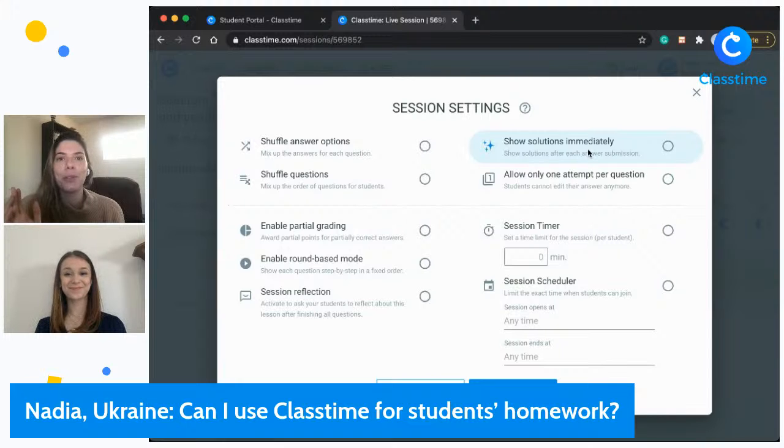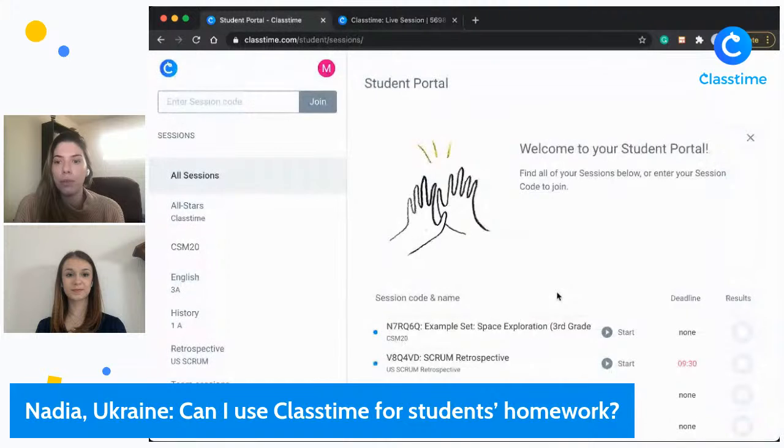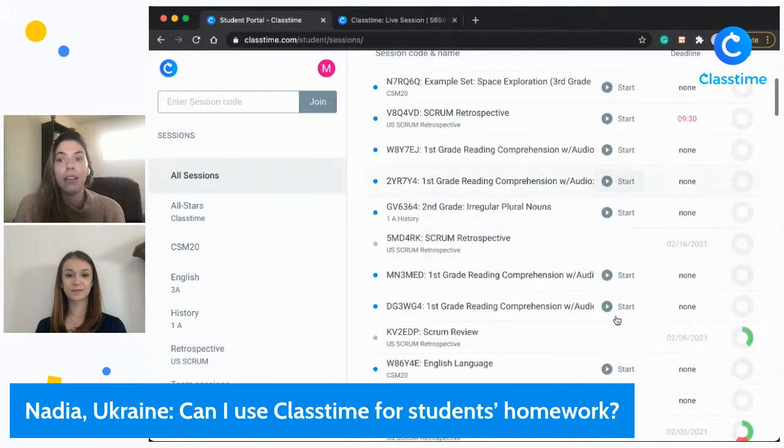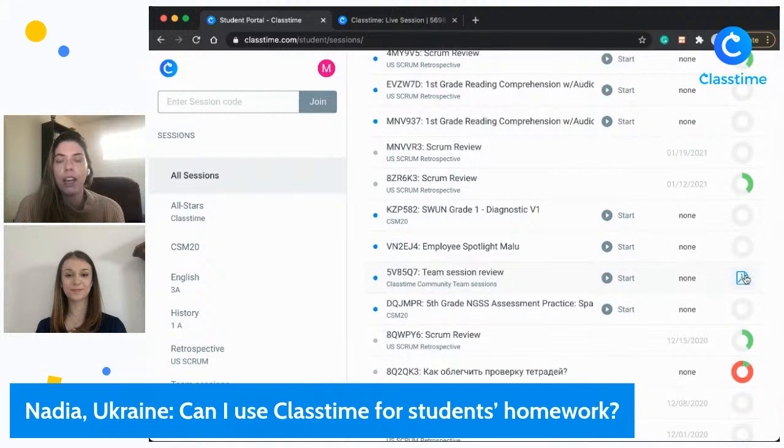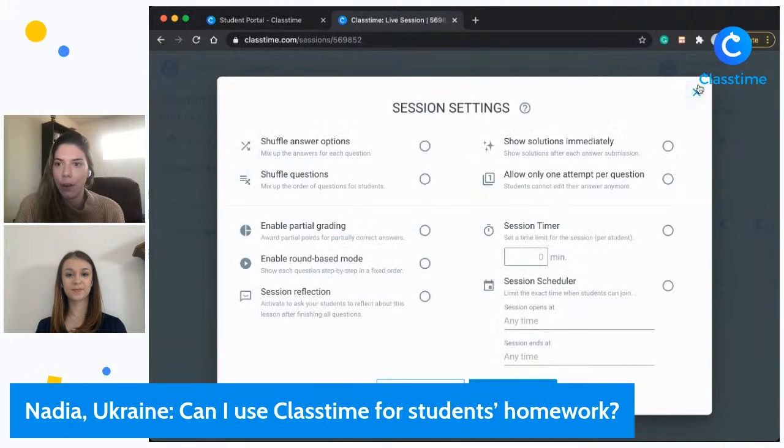So they will be able to take the test, see what they're getting wrong or right. You can allow only one attempt per question, or they can go back, or even if you do, they will always be able to not only start, but if they answer all the homework questions, they will be able to download the PDF. And after they download the PDF, they then will be able to see everything, to see what they got wrong, what they got right. So a lot of teachers use Classtime for summative, not only formative assessments, but for homework as well. And it's very, very popular.